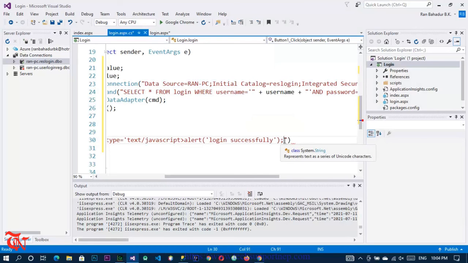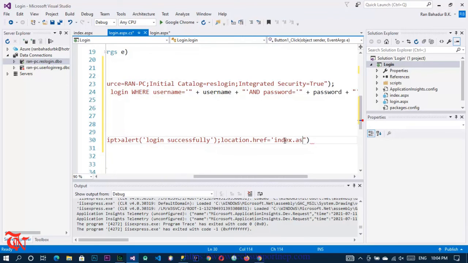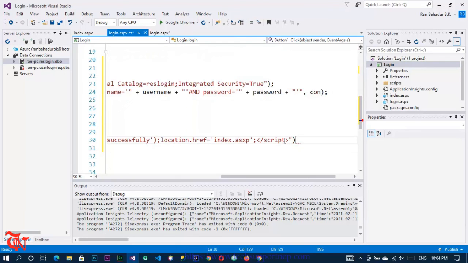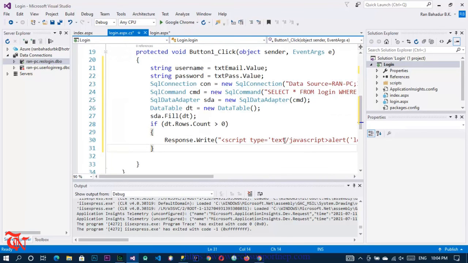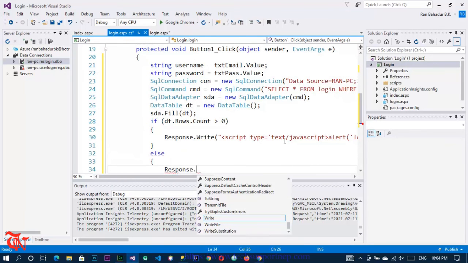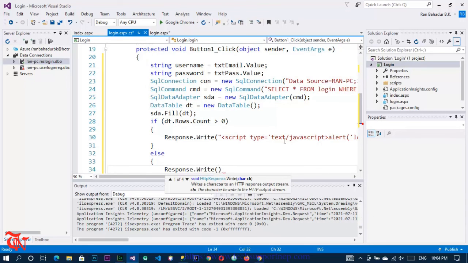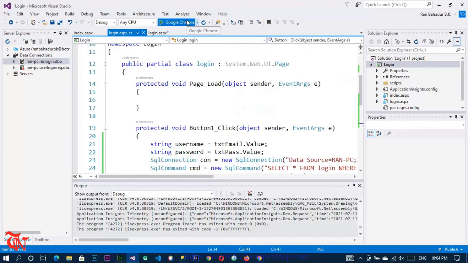So in order to do that, I'm going to write location.href is equal to our page name, that is index.aspx, and simply close that, and here script, and semicolon goes here. Now if the user enters incorrect username and password, we are going to use Response.Write error. That's all. Just save it, and now execute it.